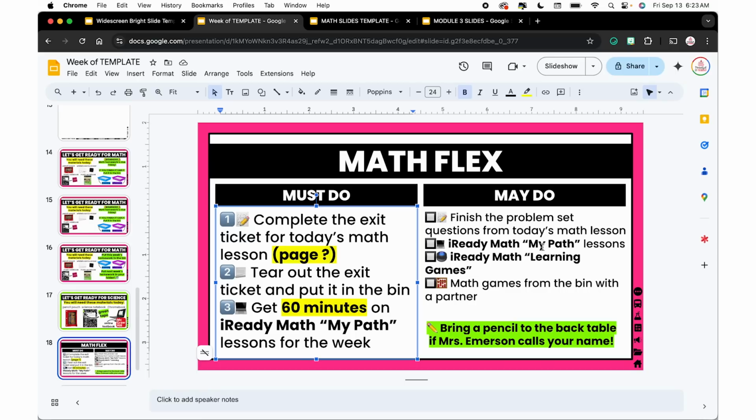Then they have their list of things they can choose from. So once again, I've added in those emojis, and then I also use highlighting to bring their attention to different things. So for example, if I call your name, bring a pencil to the back table.